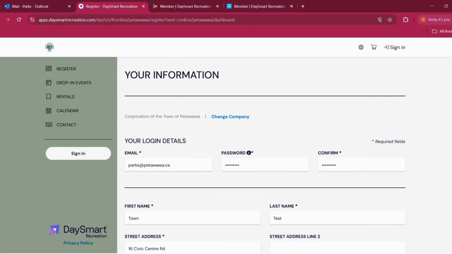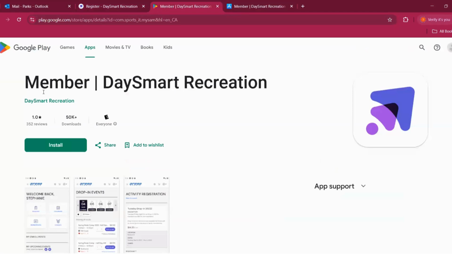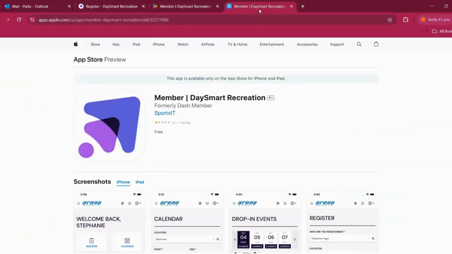First of all, on a computer, you will find this by going to the Town of Petawawa's website at petawawa.ca. If you're using a cell phone or a tablet, you will have to download the app to make this process smoother. For those of you using Android, you will look for Member Day Smart Recreation in the Google Play Store. And those of you using an Apple product can go to your App Store and look for Day Smart Recreation.